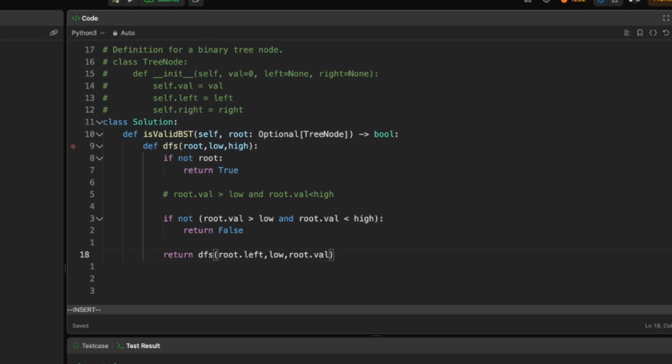If you guessed it correctly, well and good. And now let's do it for the right side as well. So root dot right and lower bound is going to be good. Now we have to change the lower bound as well, right? So let's do that. So the lower bound is going to be root dot val. For the upper bound, we are not going to change anything. It's going to still stay the same, high.